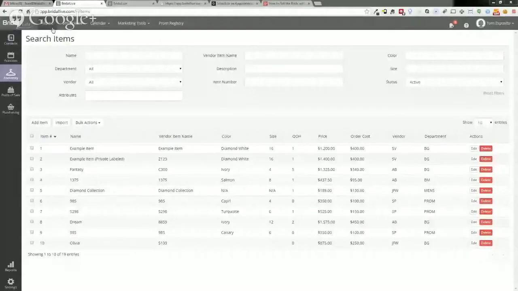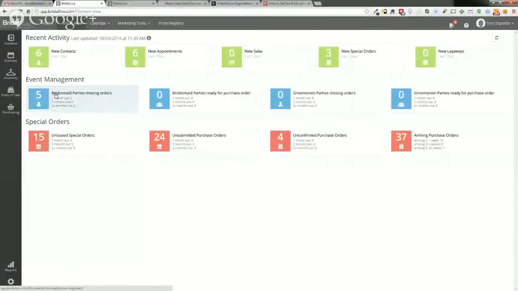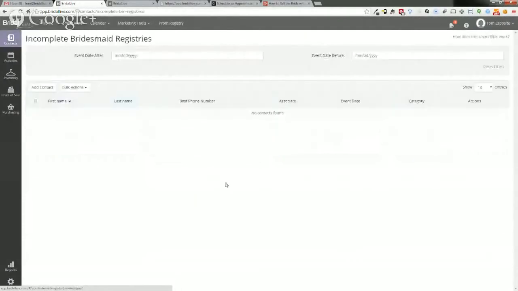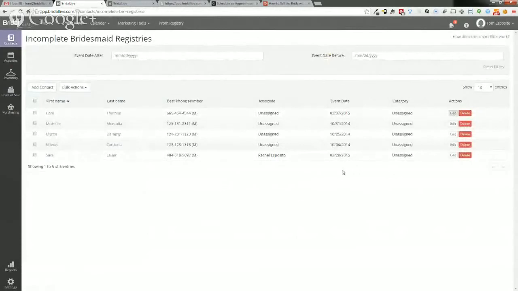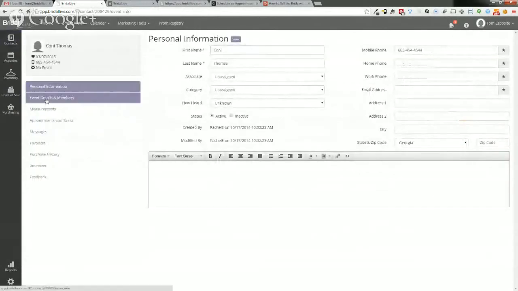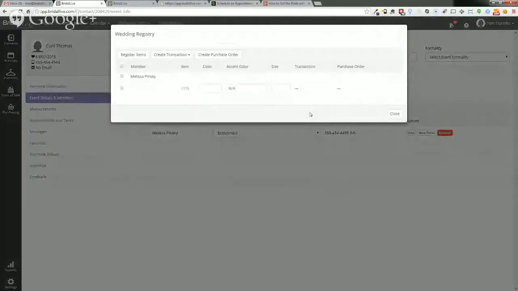Share. Okay, so that's going to be under Smart View. Bridesmaids, parties, missing orders. We've got 5 of them here. So if we jump into one, if I look at the Connie Thomas order here, and if I go to her event details, this is a little bit further in, but basically we've got a bridesmaid on here that has not created her special order.